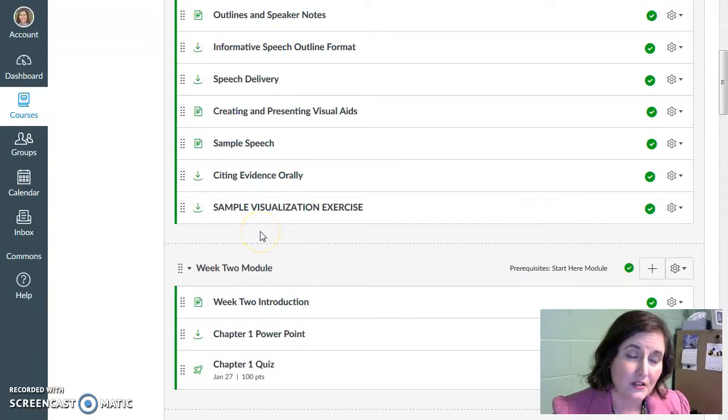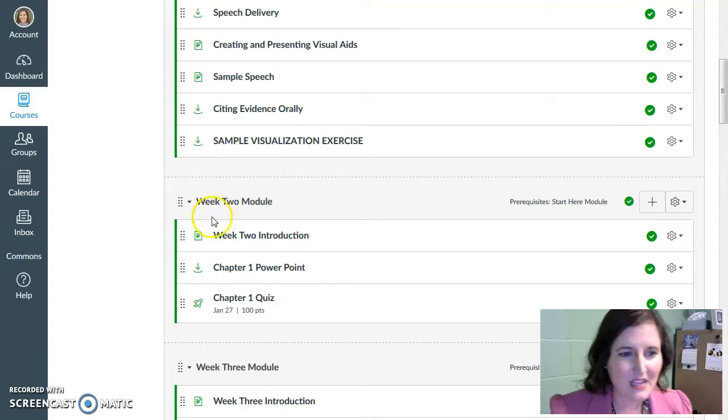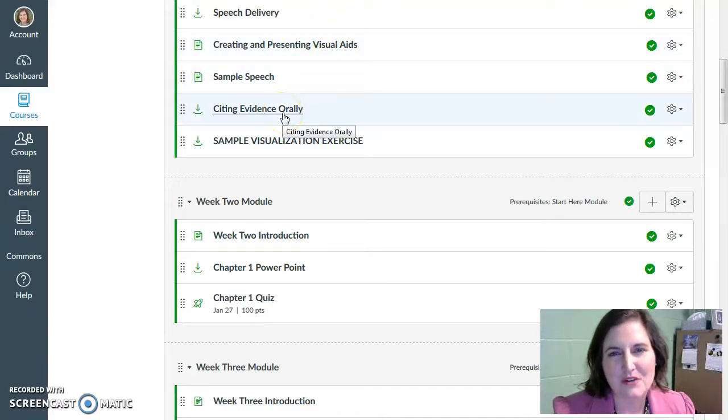But for purposes of this week, we're going to skip to the week 2 module. And as you can see, it's a much shorter module. And so your modules won't always be this short. And so this might be a good week to go back up to that speech preparation module and allow yourself time to review some concepts or learn some of those concepts. And so week 2, we're going to cover chapter 1.